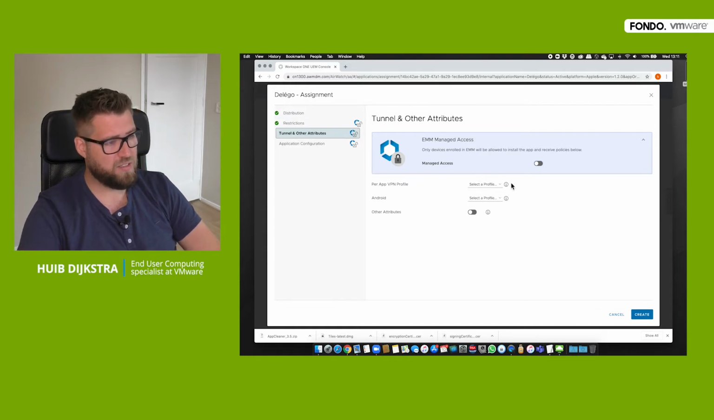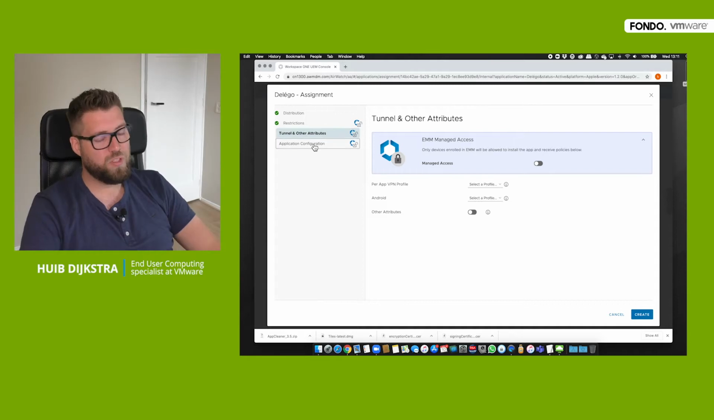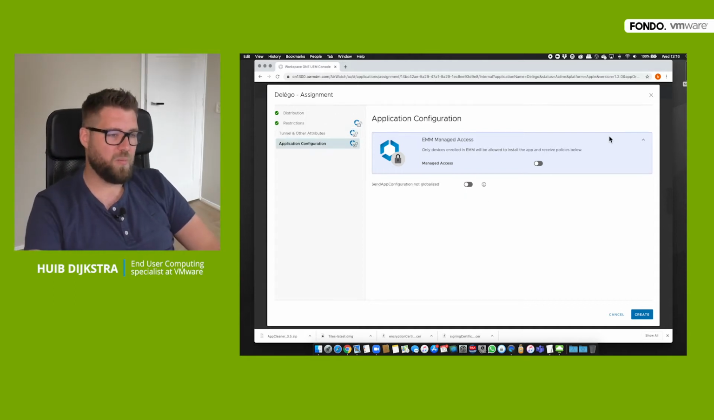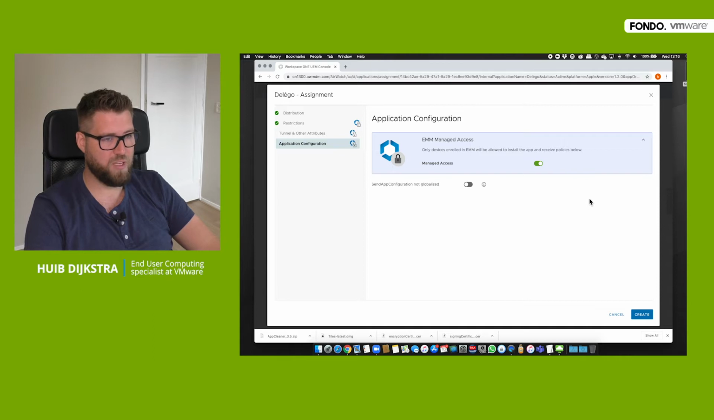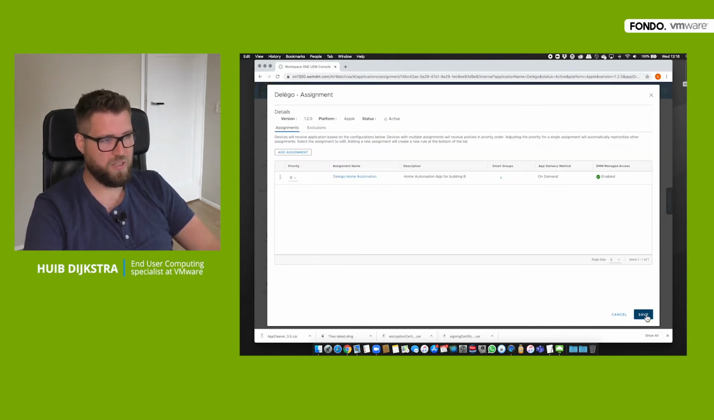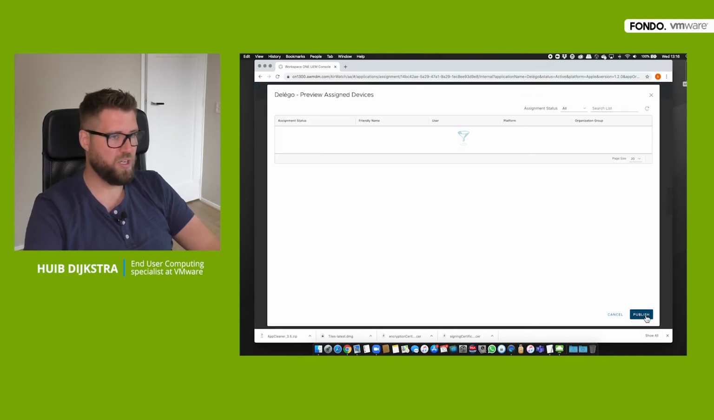I can even select a tunnel profile, which we haven't configured yet. But with this, I could add micro VPN to this application. We want to prohibit end users from installing this application if their device isn't fully managed. So by enabling this setting, we can enforce the users to have a fully enrolled device before installing this application. Next up, we're going to select Create to create the assignment and select Save to finish the configuration.